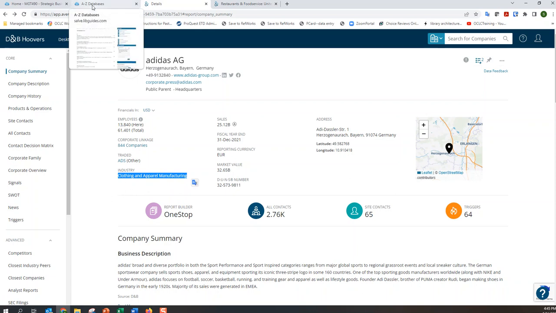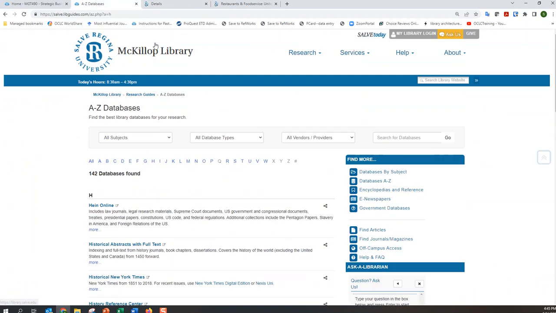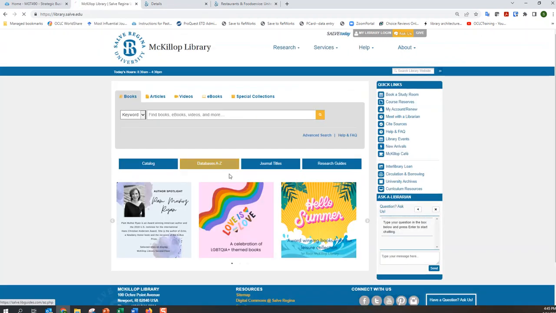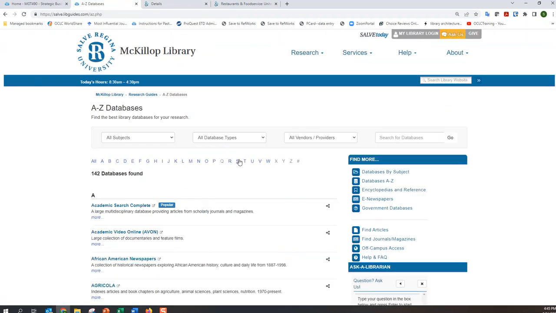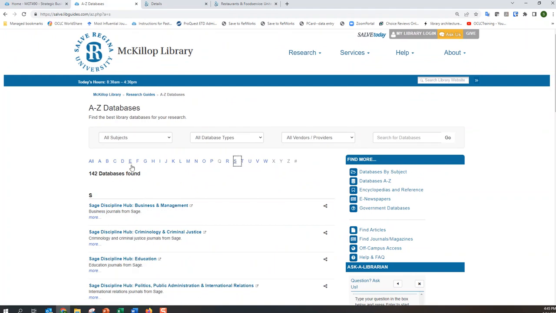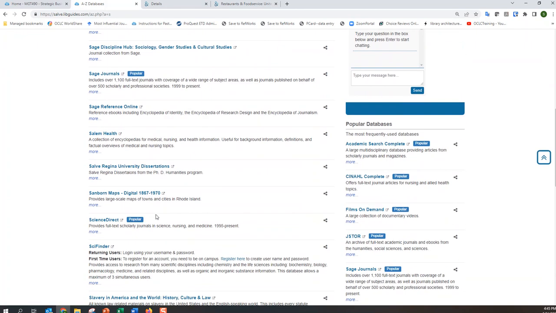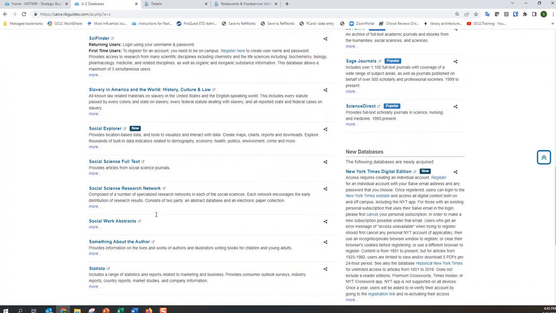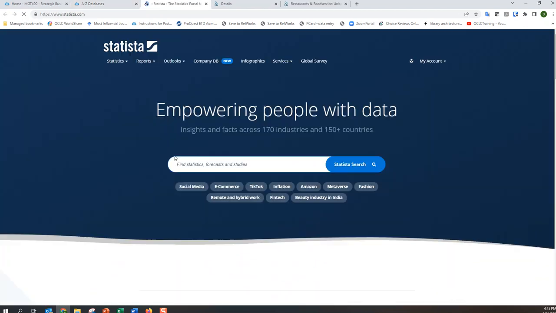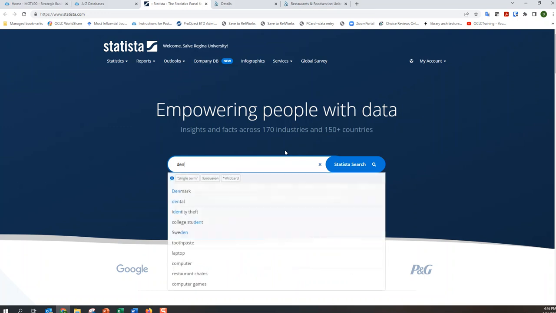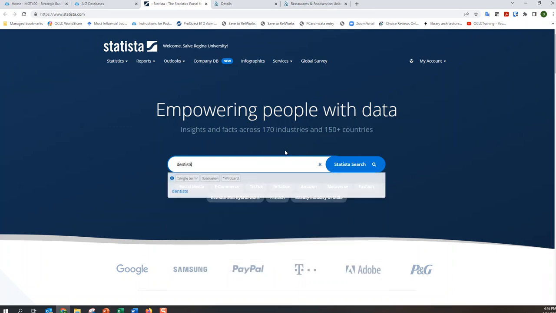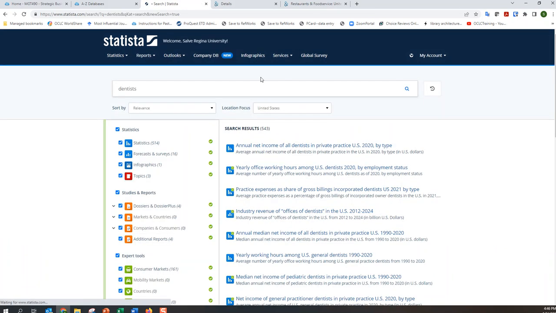The next tool we want to use is, we're going back to the library homepage, databases A to Z, and let's try Statista. Statista is really great. If we scroll down to S for Statista, it's really great about industry information and also giving demographic information. Right here, let's just say we have a dentist's office. So let's take a look for dentists.